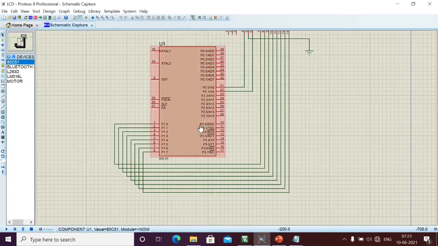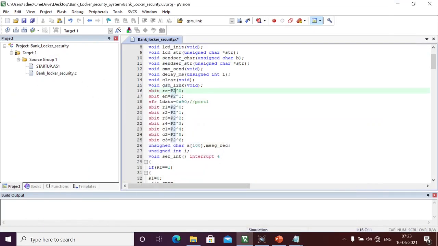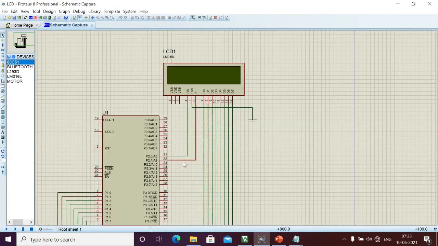Pins 3.0 and 3.1 we should not use, because we should always keep them for interfacing with the GSM module. That's why I'm going to use 3.2 and 3.3 for the RS and enable of the LCD. This is the hardware design we are doing now. I'm going to connect 3.2 and 3.3 to the LCD: this is the RS pin, and the next one is the enable pin. This is the way we designed it.